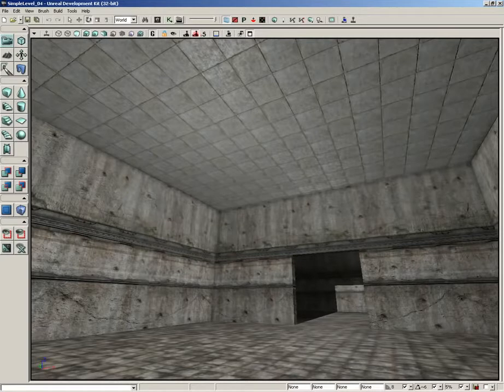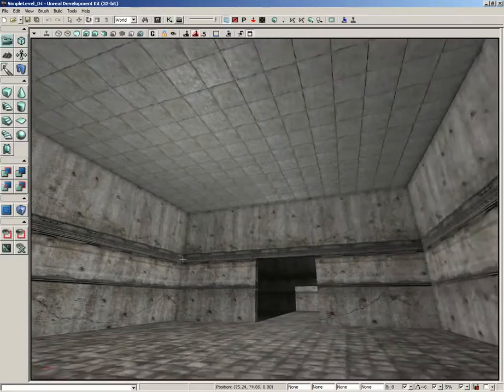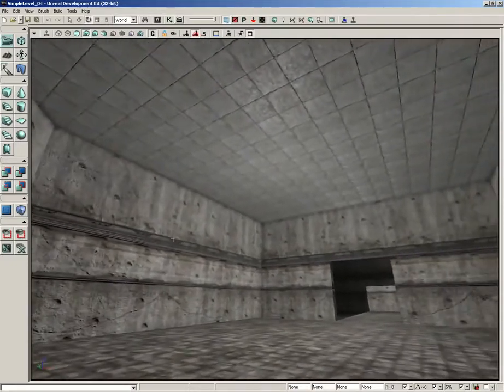Like if you want pillars or supports on the ceiling or any sort of decoration along the wall, it might be faster just to kind of temporarily rough in your level, create some quick BSP brushes, and then find some static meshes with which you can replace those brushes. Now I'm not going to do that here, not for this example.